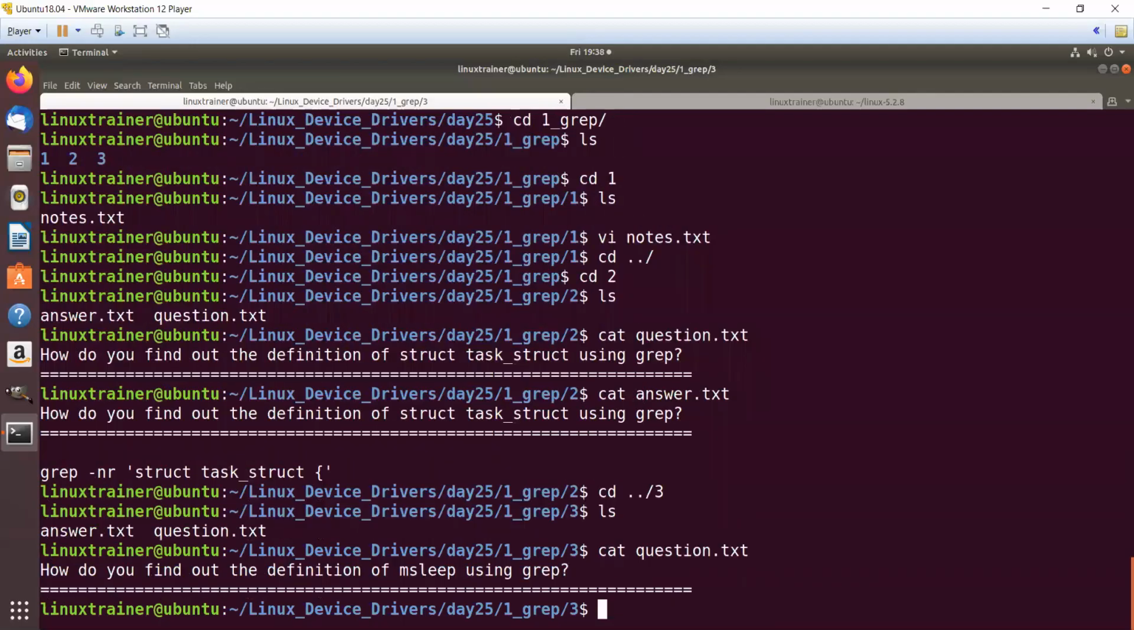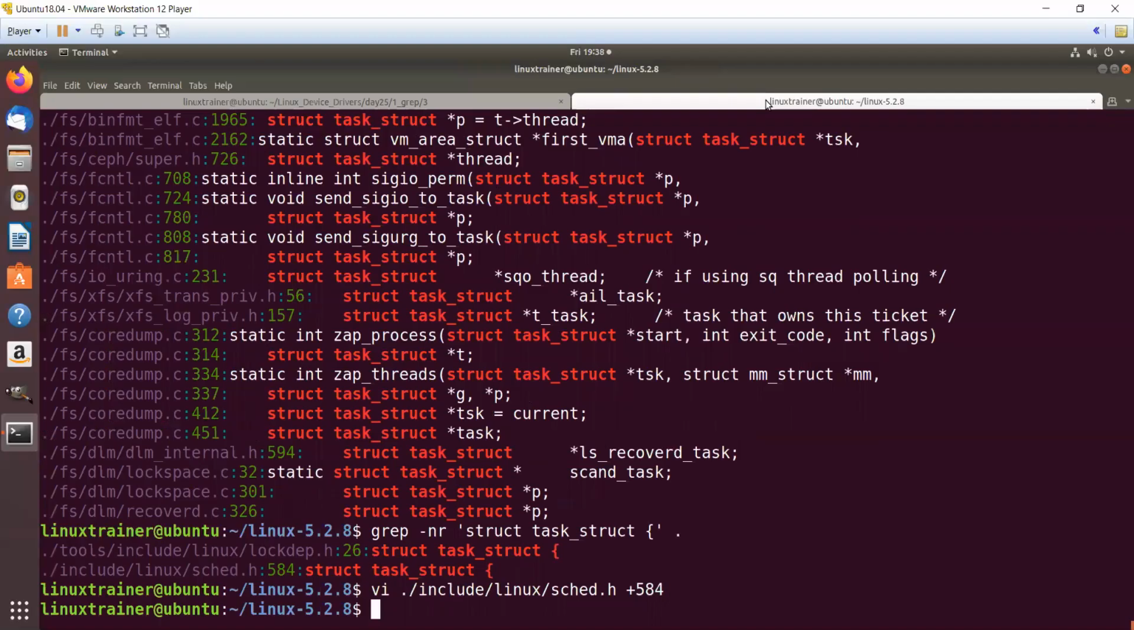How do you find out the definition of msleep using grep? msleep is a function, so it's not a macro. To find out the definition of msleep using grep, let's first search for the declaration of msleep. The declarations of all the functions are present in the include folder. So let's only search for msleep in the include folder.